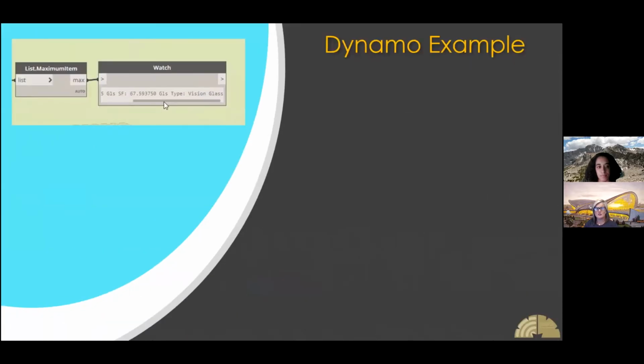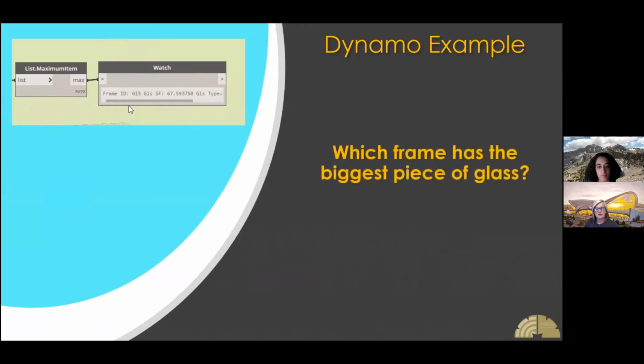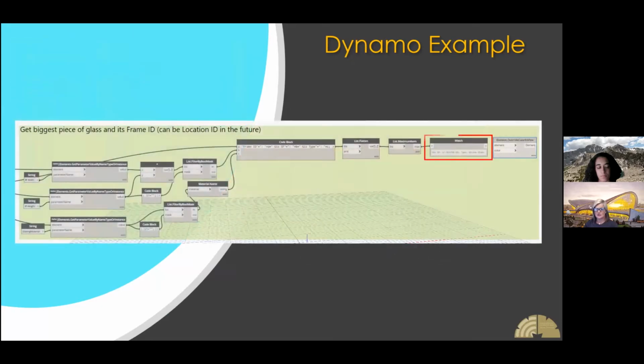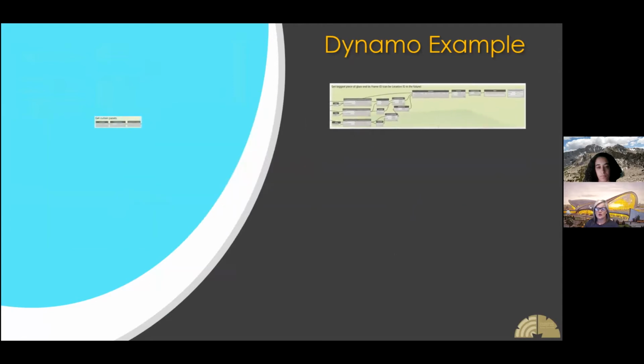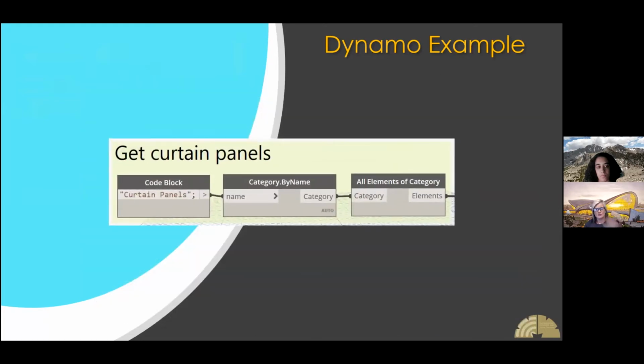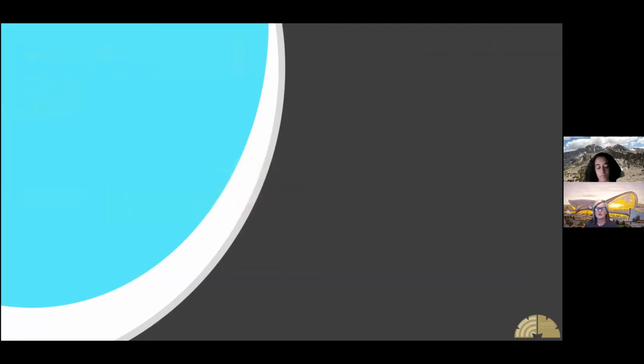So this is just an example right here of which frame has the biggest piece of glass. If they wanted to find out where the biggest piece of glass is on the project, there's this script, and you can see that it gives us the frame ID, it gives us the glass square footage, and it tells us it's vision glass. So that's just part of this other script. This is just giving you a background, showing you what's possible without getting into heavy programming. So that watch node is part of this guy. And this is where we're just playing with all kinds of different stuff in here. But ultimately, it's really just looking at the curtain panels and pulling some other information, the sub parts.